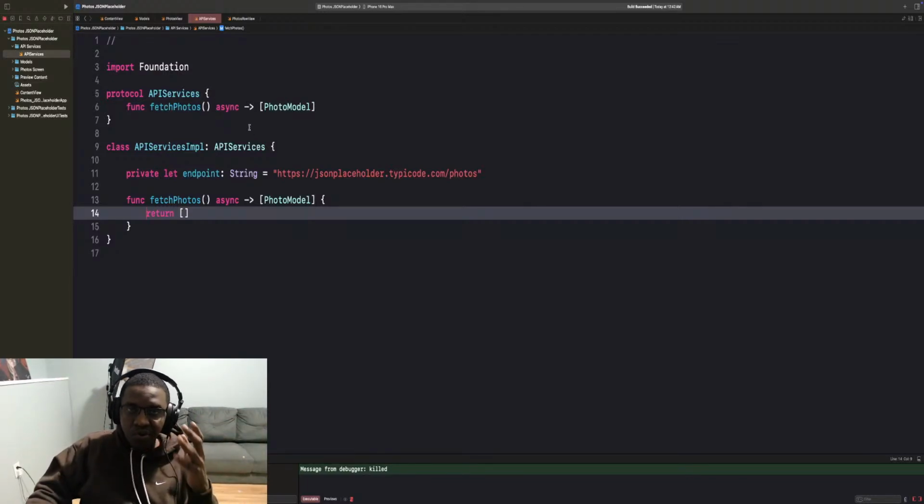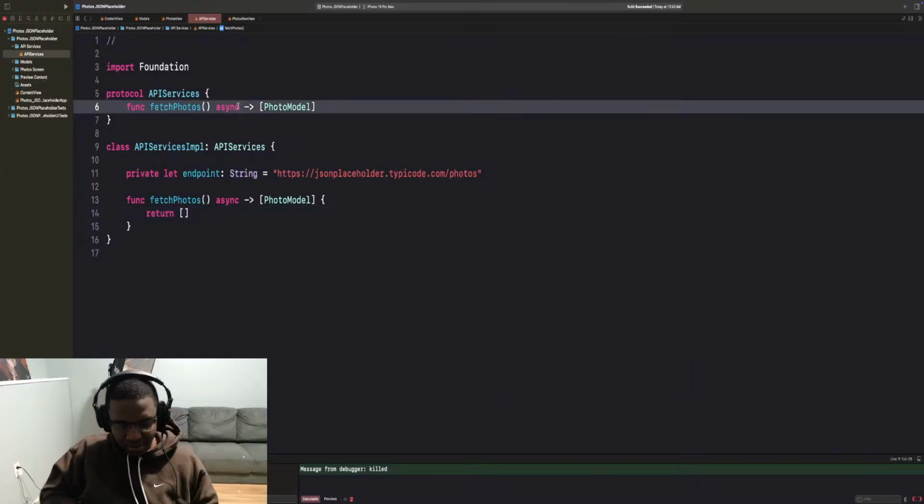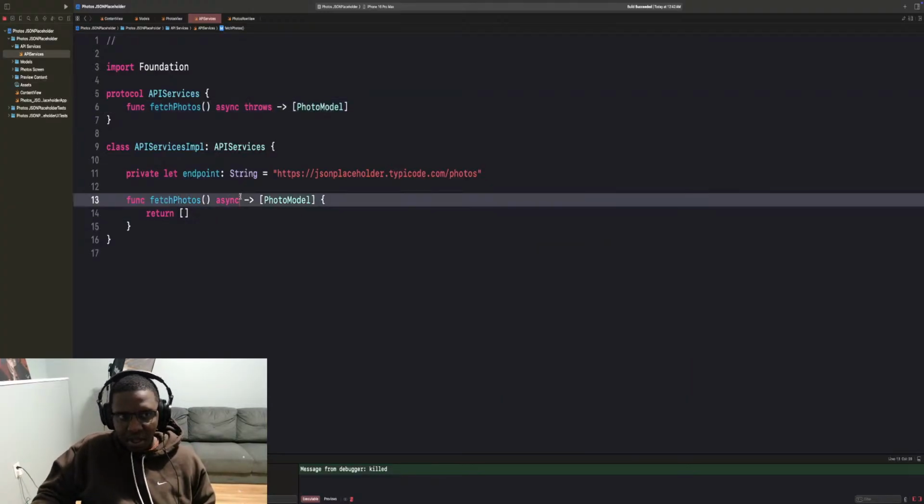So what I wanted to do, if the API fails or there's some issue, I wanted to throw an error. So we have to update our signature in the protocol and in this function just to make it know that we want to handle our errors by throwing. To do that is mad simple, especially with async await. You just have to add the throws keyword. And then again, you're gonna update this or it's gonna complain. Now we're good.